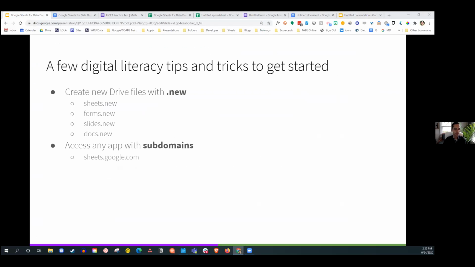And to kind of continue it, the same is true with their subdomains. So if you go to sheets.google.com or calendar.google.com or mail.google.com, it's a quick way to get to those different Google apps.